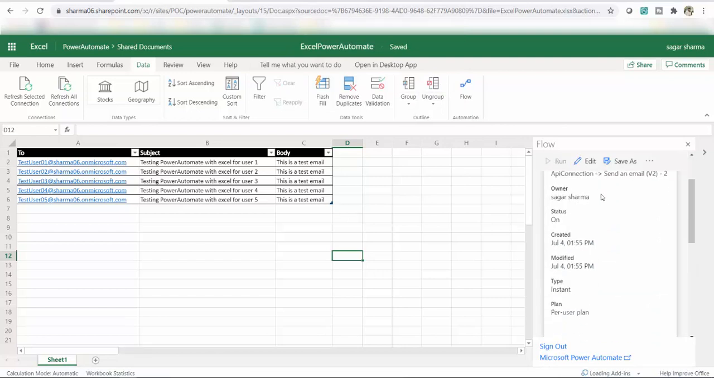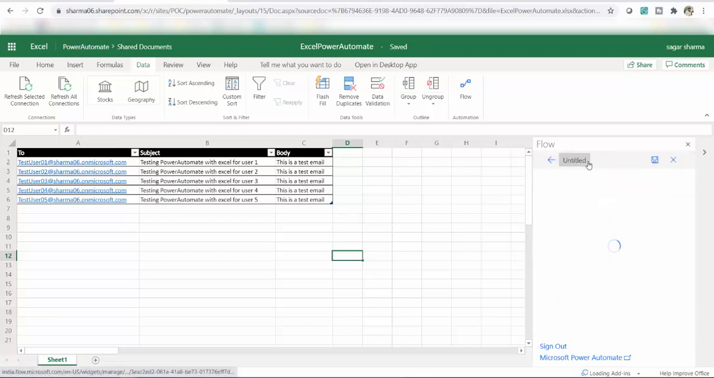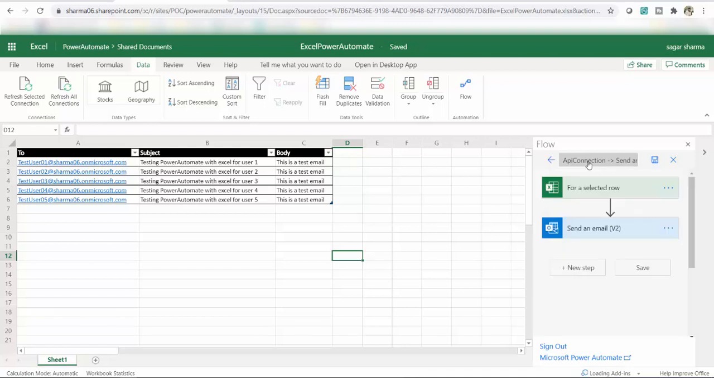So now one more important thing I want to show you. If I go and edit again, as a first step you can see this is my first action. It is saying for a selected row. So just remember it, this flow will work for a selected row. If I am not selecting any row from my Excel, I won't be able to trigger this flow. I can select a single row, I can select multiple rows. As soon as I select my row, I should be able to run this flow.